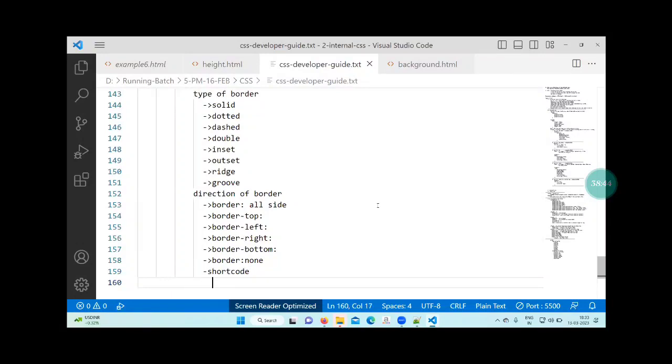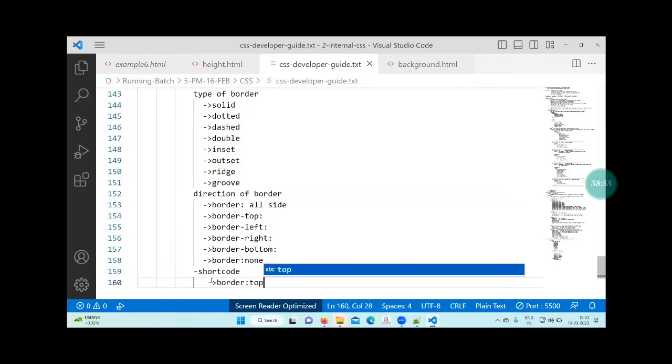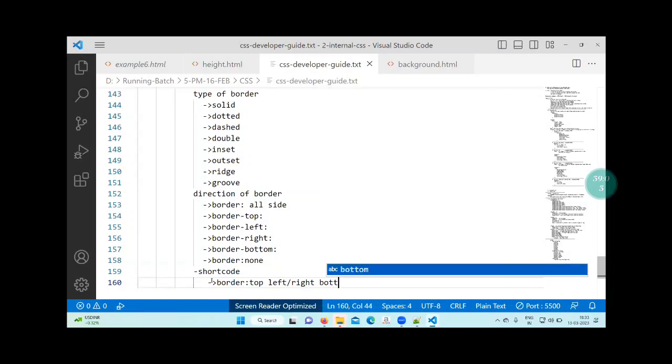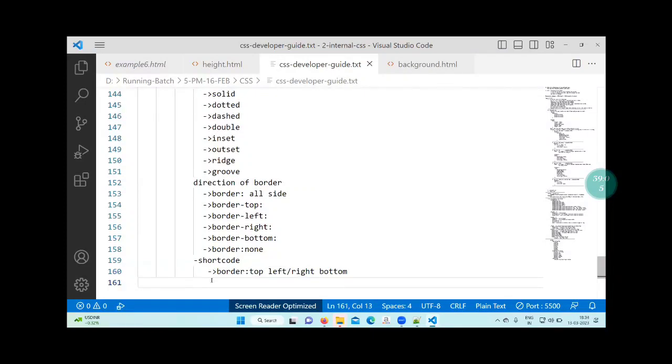In that shorthand, how will you write? In shorthand, you will write like this. Called border. The first number reflects from top. Second number reflects from left and right. And third number reflects from bottom. Now you write a final example.